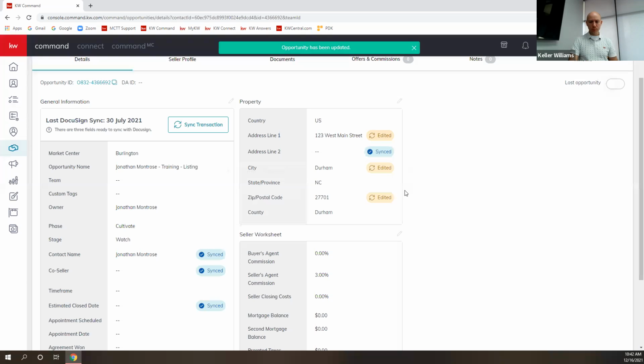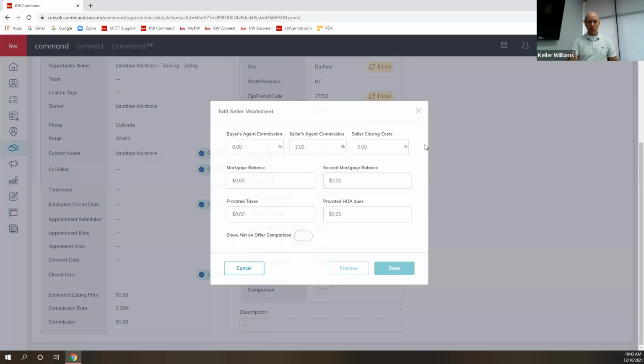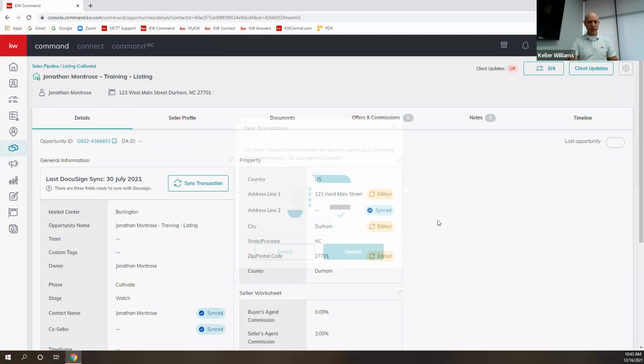Save that. You'll notice that these went from synced to edited. And this is where DocuSign is starting to play in here. It knows whether or not I've synced up with DocuSign, which we're going to go into a little bit later. But again, we're going to start here. So you're going to make sure that this stuff is filled out and as accurate as you can get it. Once you're confident of all of that, go ahead and sync transaction. And you'll notice that these edits will turn over to synced after you refresh command.